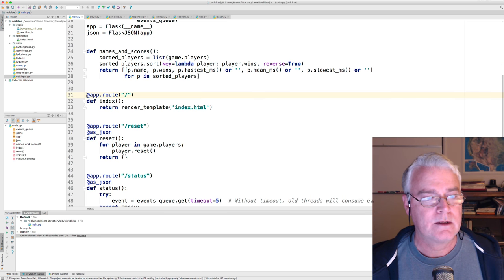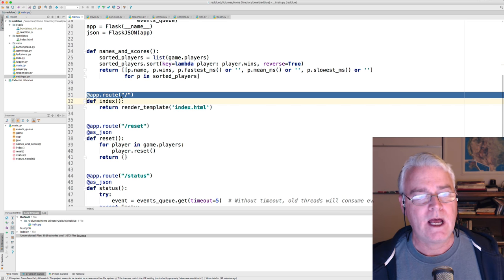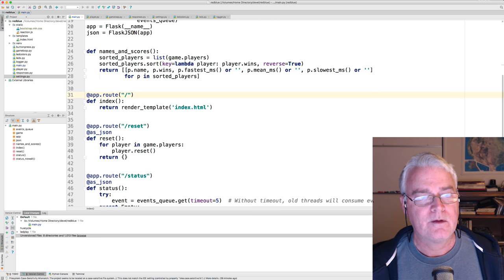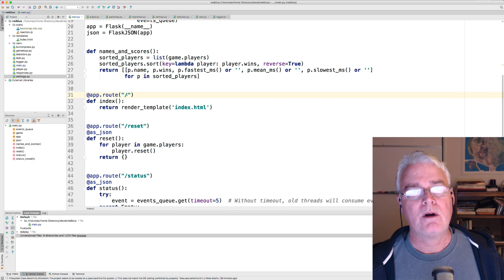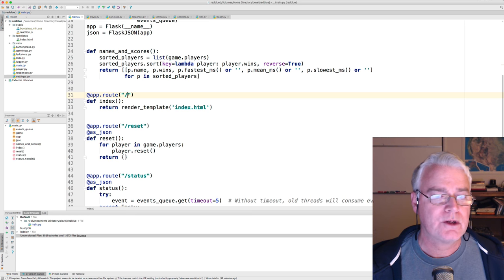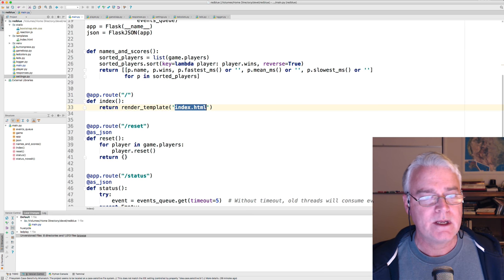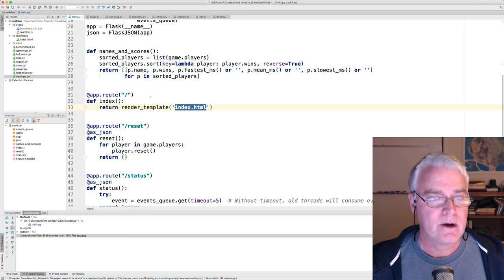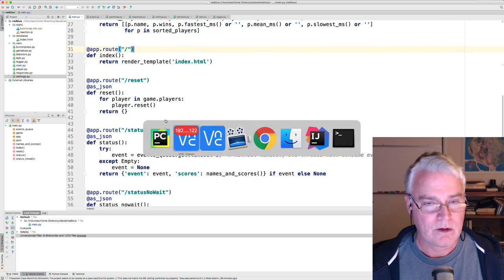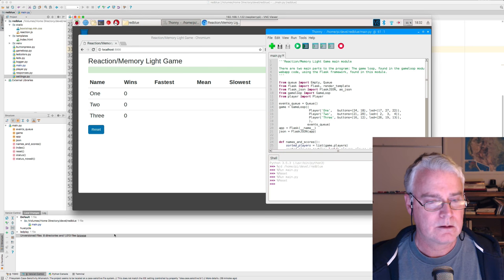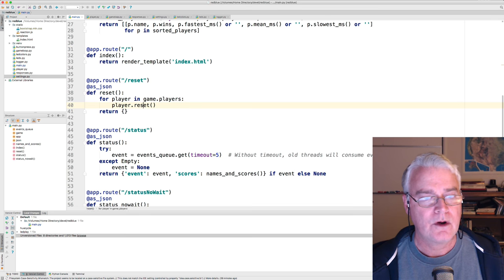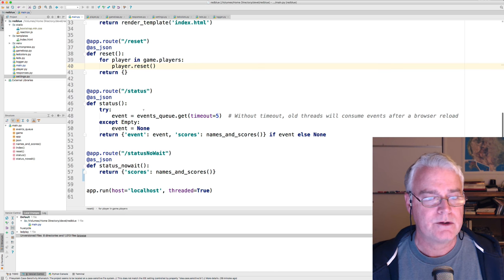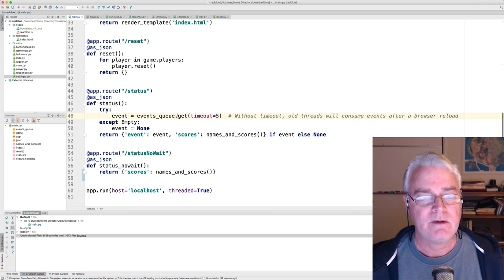These app route decorators tell Flask what function to associate with which URL paths. So when you first launch the thing, it renders index.html, which we'll look at a little later. And then there's also a reset button here, this one. And that calls reset on all the players. And then there's the status one, and that's the one that it blocks for a while until there's an event in the queue that it can return as part of a JavaScript object.